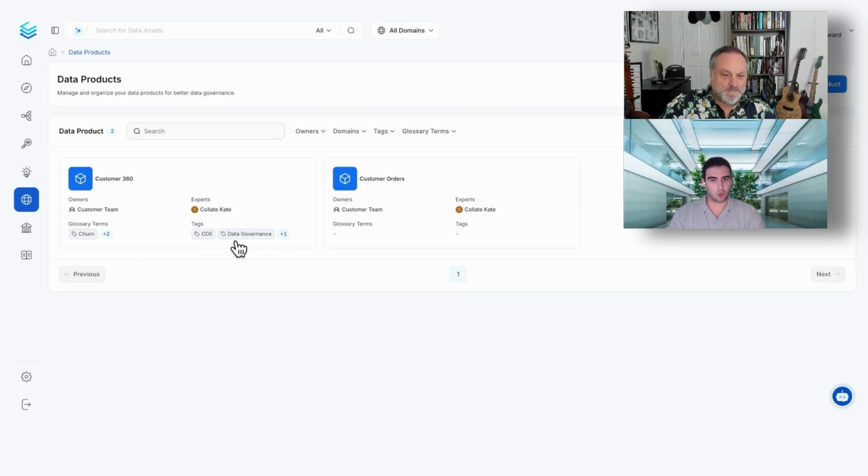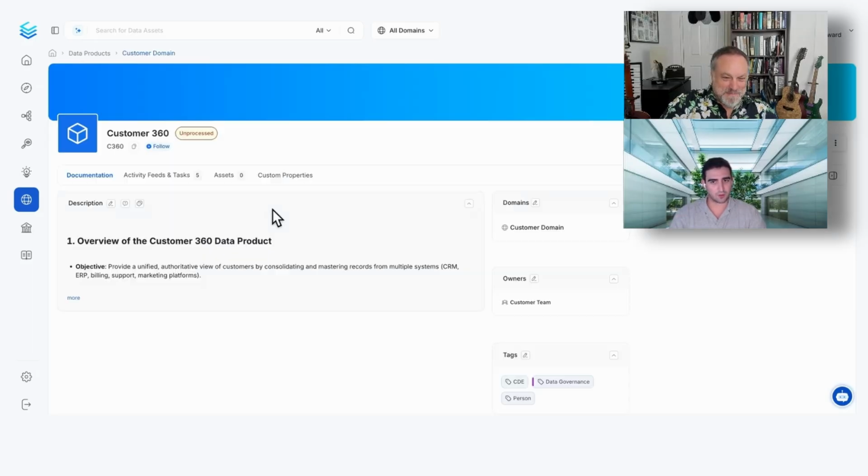I can see glossary terms and tags associated. I can see who the expert is, who the owner is. So, hey, it's the General Mills company, it's the customer team. Hey, if I have any questions, it's Collate Kate, my certified nutrition. It's that little honey nut logo bee that's flying around, that's Collate Kate here. But again, already surfacing some of that fundamental understanding.